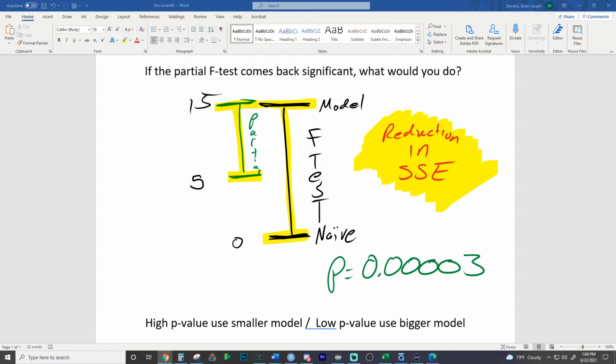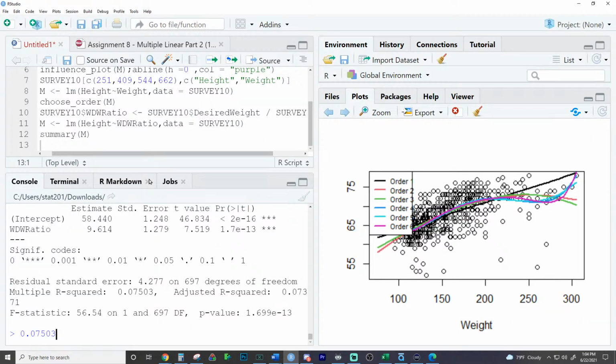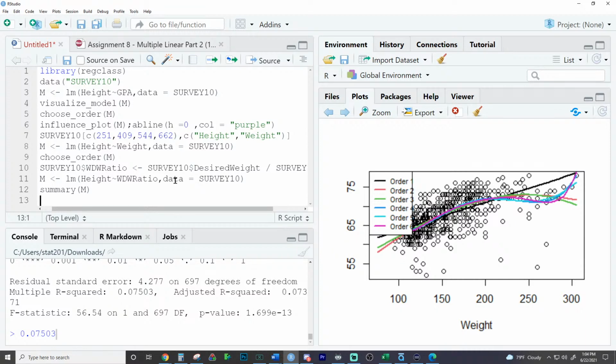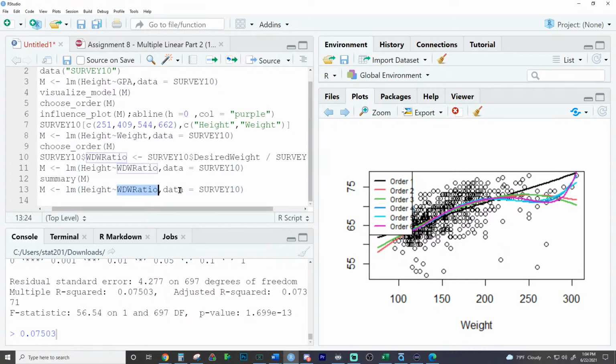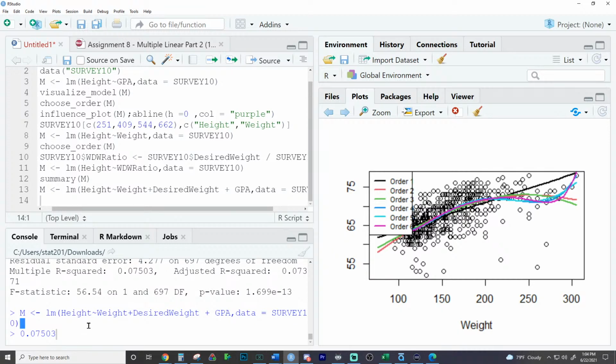Maybe you're wondering what's the code for it. So the code for it is going to compare the simpler model, the smaller model, to the bigger model. And so when we run the code right here, we could take our model. Let's make a model to compare two models right here. So we've got plus weight, desired weight. You're welcome. Desired weight plus GPA. And we've stored that as m now. Let's only use desired weight now. And let's call this the simple model. And let's call this the complex model.